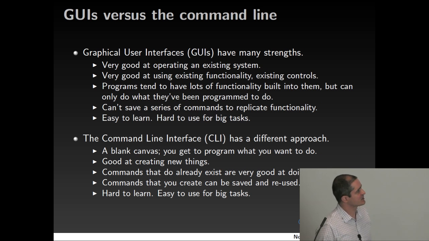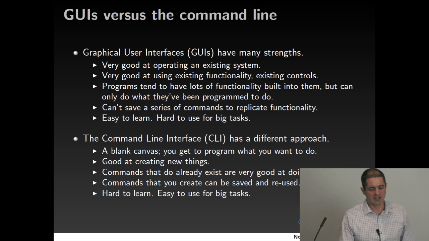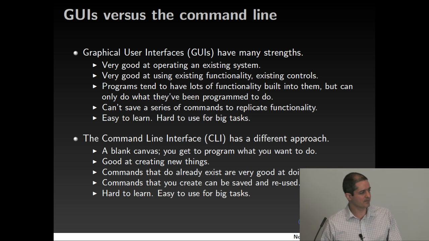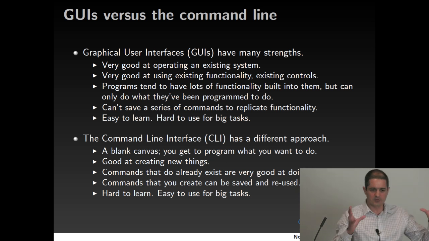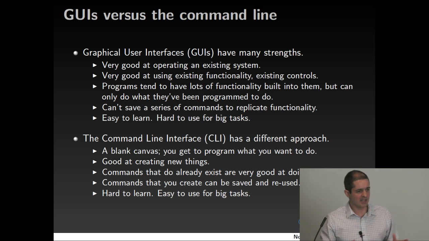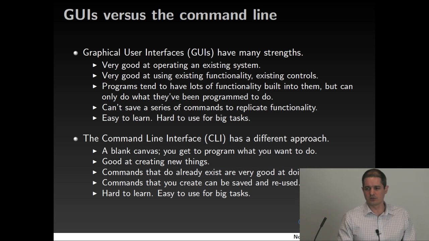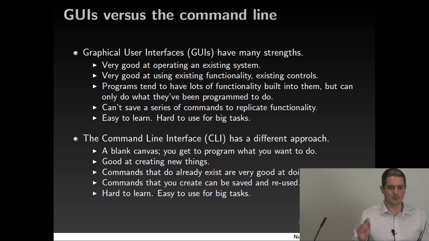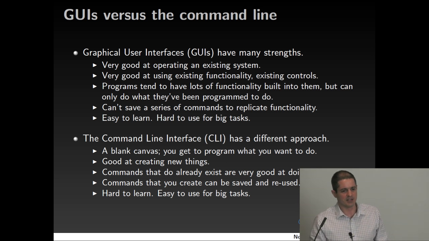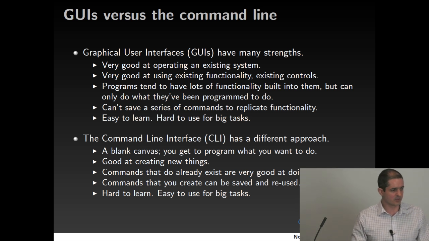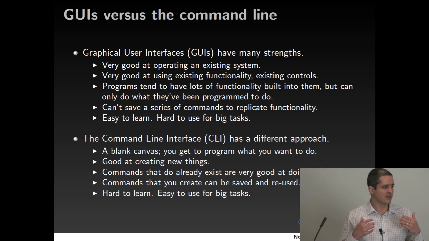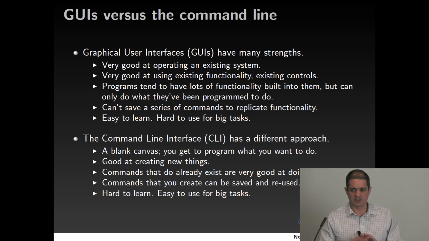Okay, so what are the strengths of the graphical user interface, right? Usually it's very good at operating an existing system, right? If you have a desktop with all those windows and so on, it's very nice. It's ready for you to use. It is also useful if you just need to use existing functionality. You just need to press buttons, toggle switches here and there, scroll up and down the bars and so on. Those functionalities are already baked into the software. So it's fantastic. It's ready for you, very intuitive, okay?